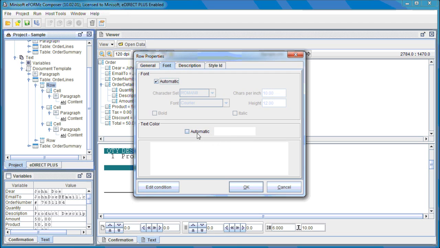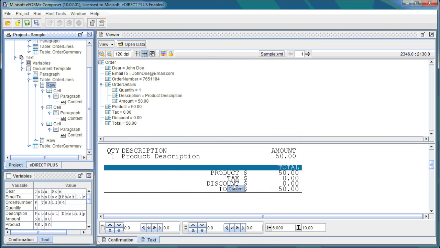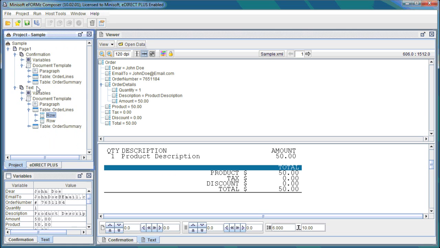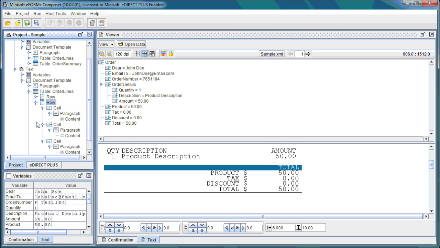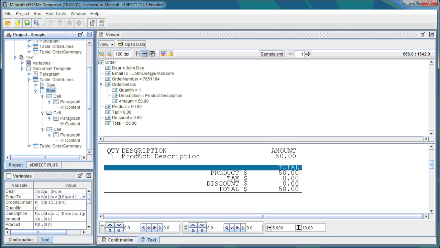Let's go ahead and select Automatic, and that returns us to the default black font, and select OK. And that looks great. That'll be perfect for an HTML email. So we've got that row figured out, so we can go ahead and collapse that. And let's expand this second row here. And this has our variables.